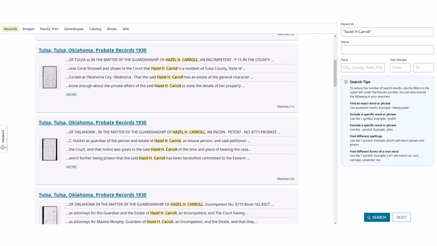There's particularly a probate record that appears to have her name listed on it. So we're going to click on that record, and that's going to bring us over to this page right here. This page appears to have quite a lot of information on it. Obviously, Hazel H. Carroll is listed, and as we read through it, you'll see there are a lot of other names and relations listed on this particular document.